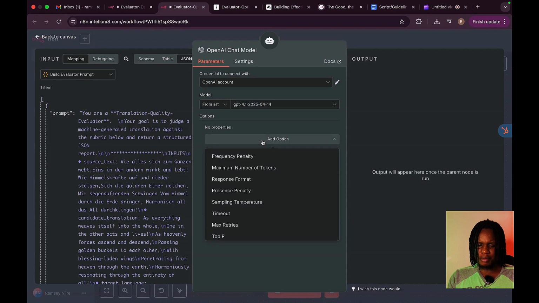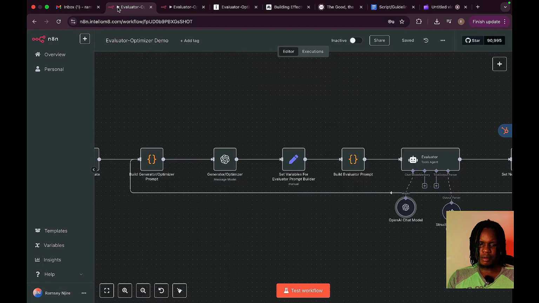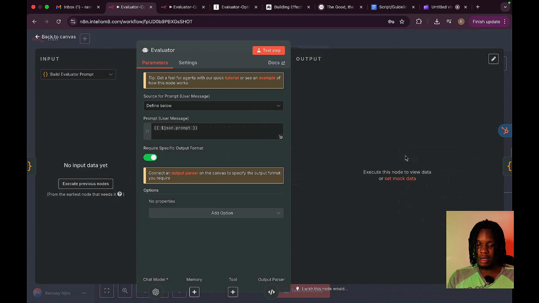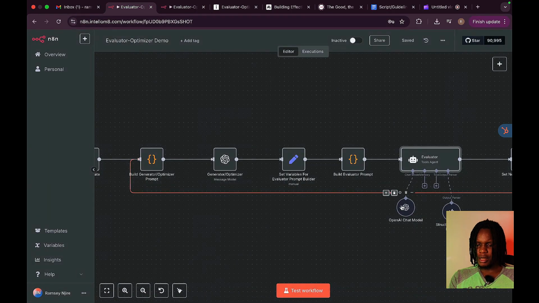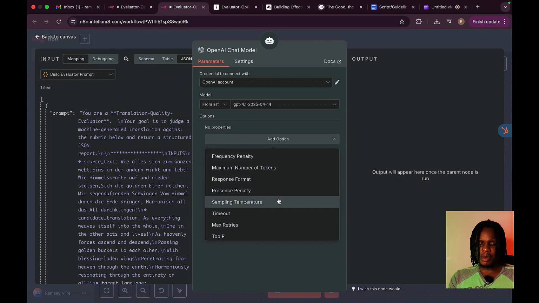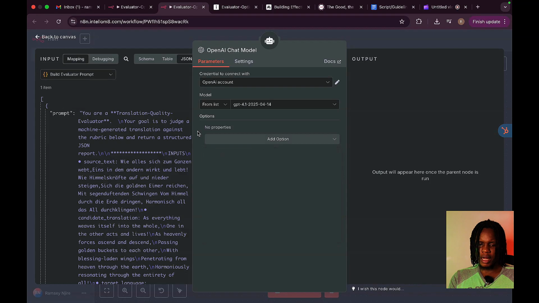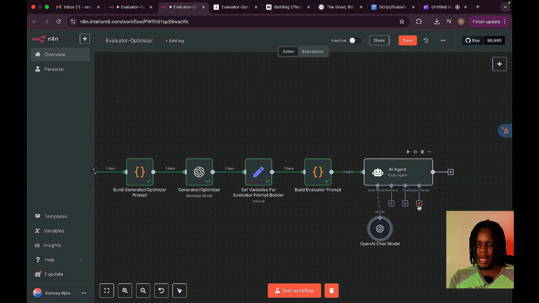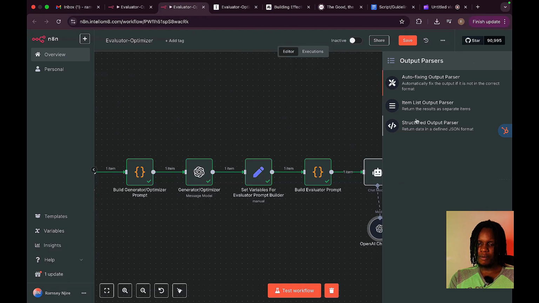We need to set temperature here. I don't know. I think it should be pretty creative. Did I set temperature here? I have to check this node, right? No, I did not. I guess it can be as creative as it wants, especially since it's doing an evaluation. But it must give a specific output. So we need to add the structured output parser.